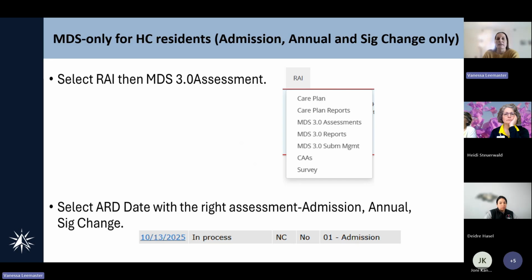So going to the MDS, again, you're going to go to RAI and then MDS 3.0 right here. And then you're going to have something that looks like this at the bottom where there might be several listings, but each MDS review, so here it says admission, so this would be this resident's admission, and you're going to have a date with a link that you click on to access that MDS Section F. So if that was an annual or a significant change, it would be listed as that as well, a different one.